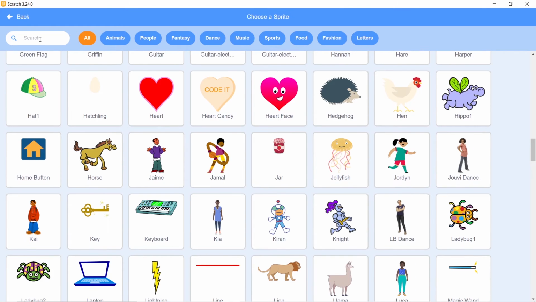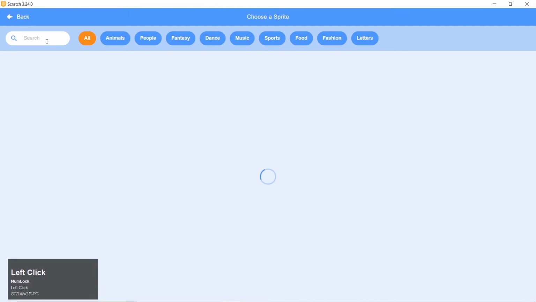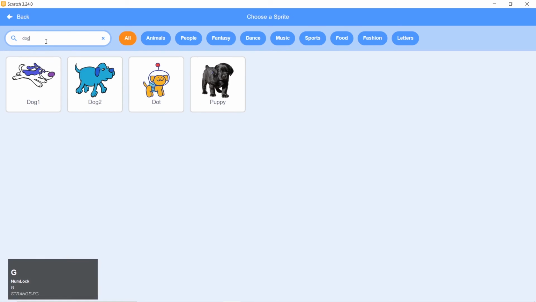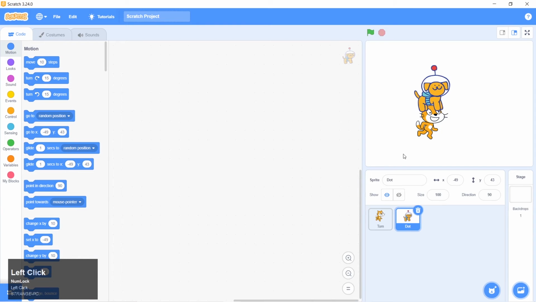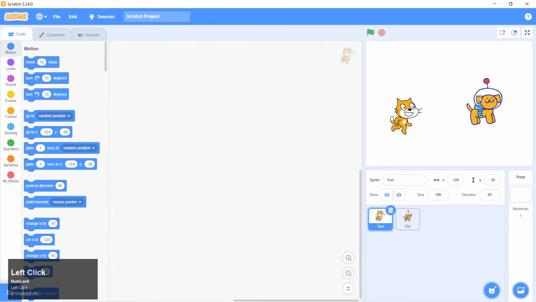Now supposing you want to go back, you can click over here. Now there is a cat on the screen and I want a dog, so I can simply search for a dog over here. The number of dogs that are available will show over here and you can select any one of them. If you want this one, just double click and you will get it on the screen. Of course, you can move this with your cursor and place it wherever you want.